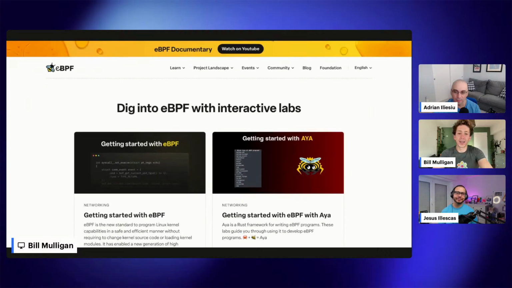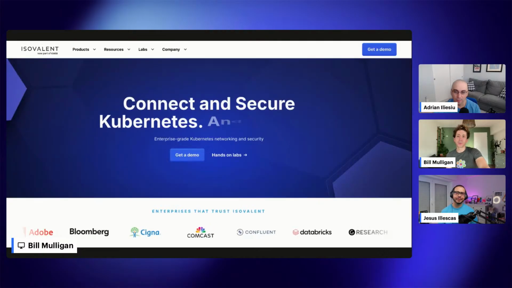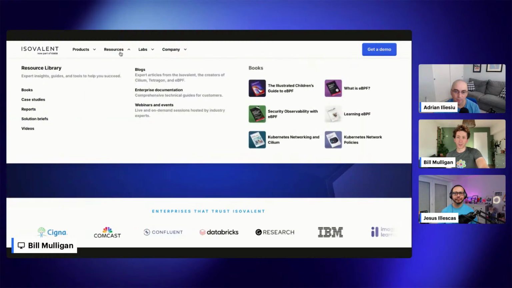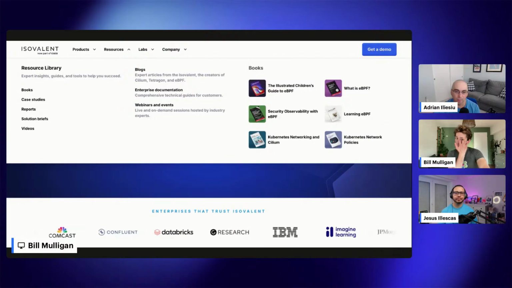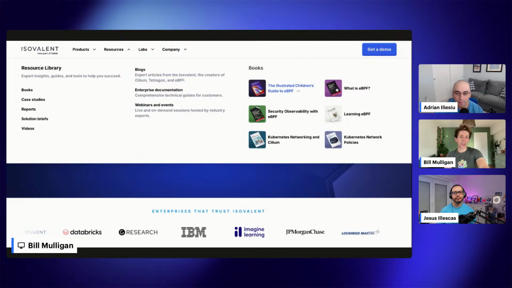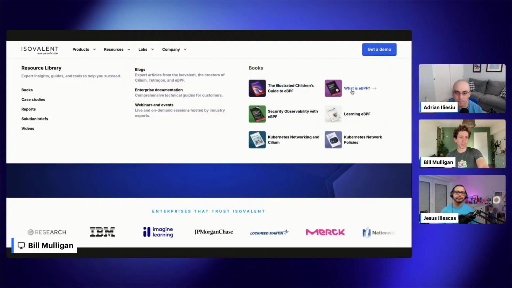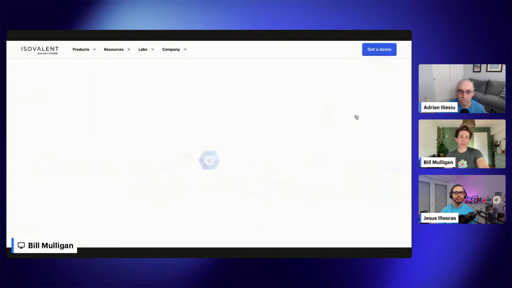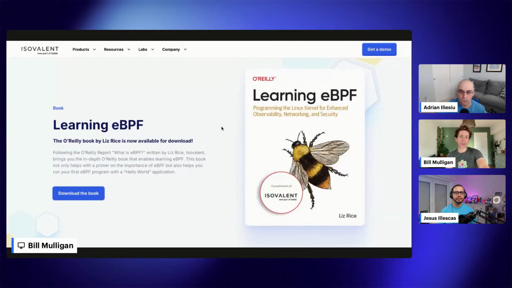On top of that, there are a lot of experts in eBPF at Isovalent, and we have a lot of great resources, like some of the labs that we have, but then there's also a couple different books. We talked about the Illustrated Children's Guide to eBPF. You already had Liz on, talking about what is eBPF, and also her book Learning eBPF. And we also have Security Observability with eBPF. So lots of different books to get started here. If you just go to the Isovalent website, you can download and get started with all of these for free.